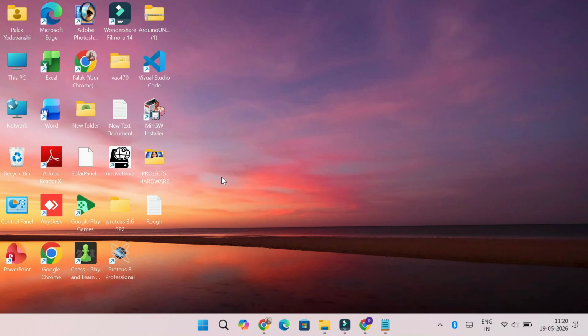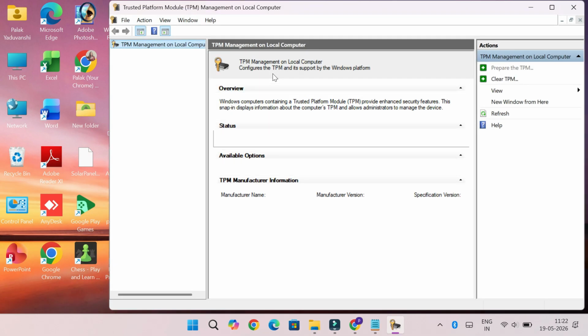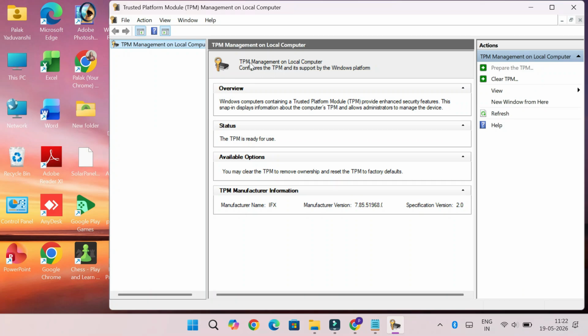Now first, let's check whether TPM is already enabled or not. Press Windows plus R on your keyboard. Type tpm.msc and press Enter. A window will open. If it shows TPM is ready for use, then TPM is already enabled. My PC is already ready for use, but in your case, if it says compatible TPM cannot be found, then we need to enable it from BIOS.